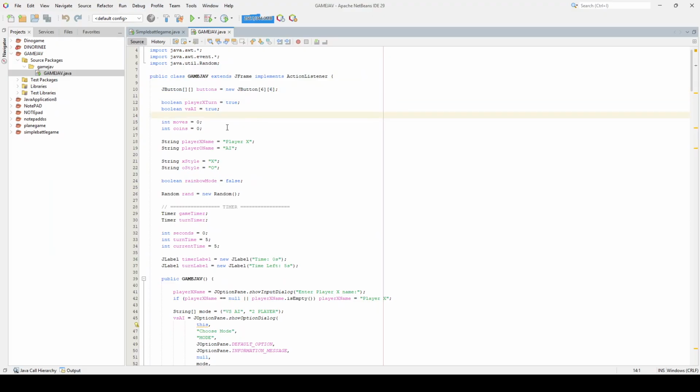Inside the class, I created a 6x6 array of buttons which serves as the game board. Each button represents one cell where the player can place an X or O. I also declared variables to manage turns, players' names, move counting, coins, symbol, style, and rainbow mode effects.